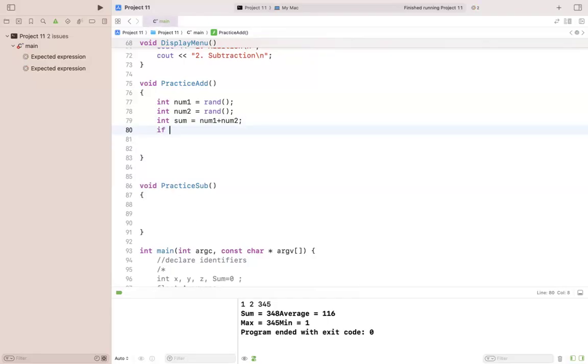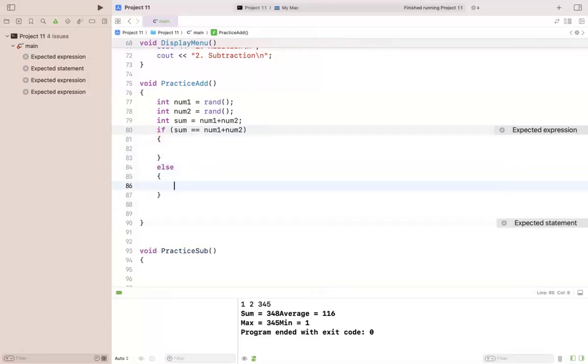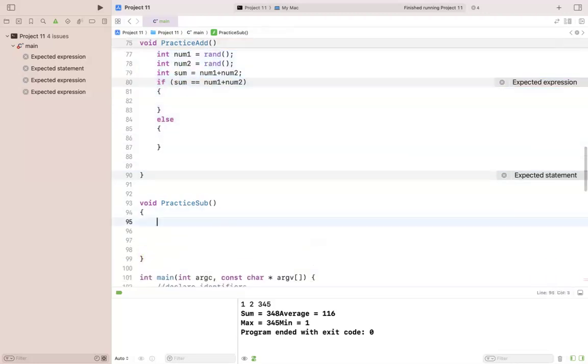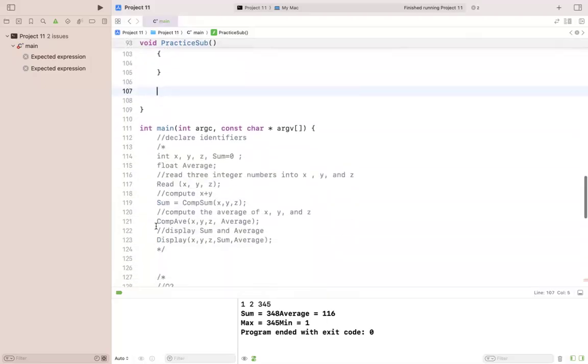I can say if sum is equal to num1 plus num2, something, else, something else. For the practice sub, we can use a similar approach. We can say sub is equal to num1 minus num2. If sub is equal to num1 minus num2, something, else, something.